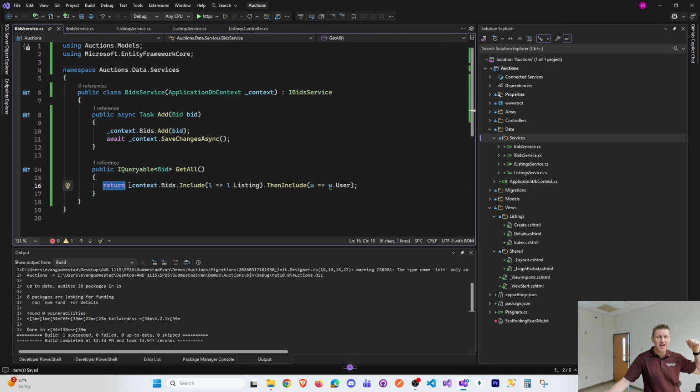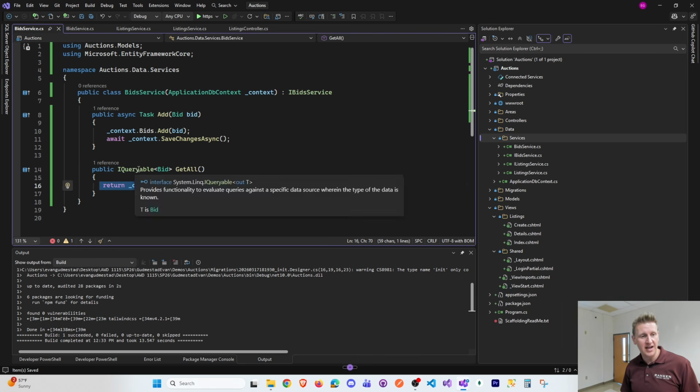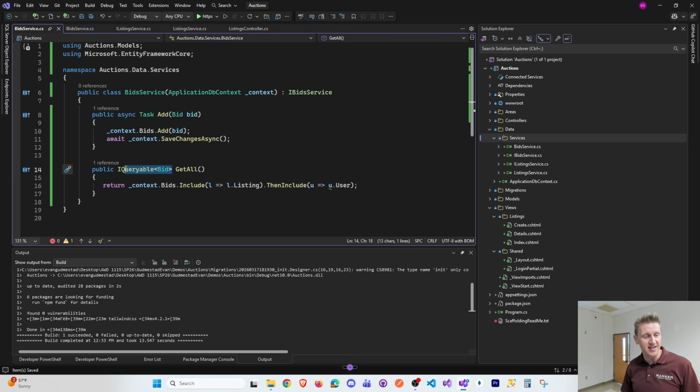You're returning a context. Ultimately, you're going to be able to call a dot ToList on this context, but I don't call it here, and the return data type is an interface of IQueryable. Since your context implements IQueryable, it is a valid return type.